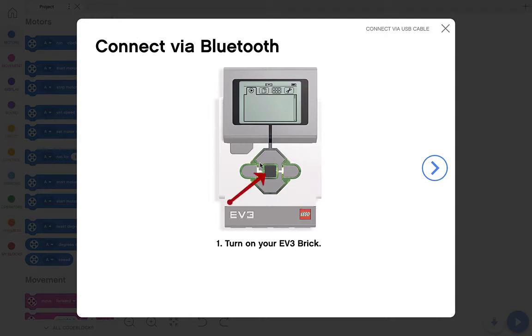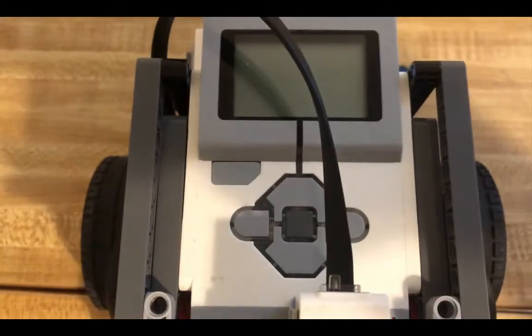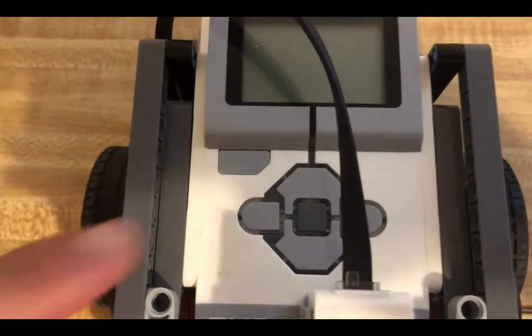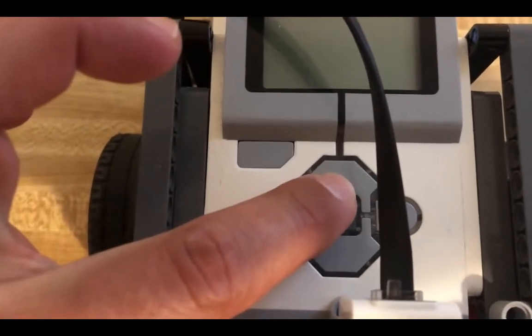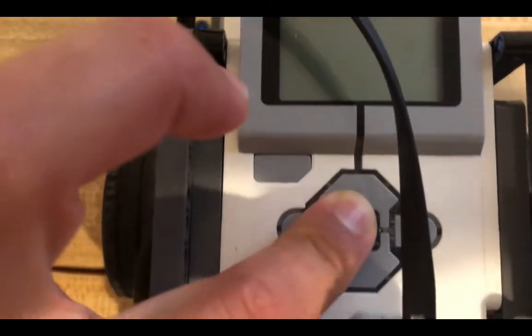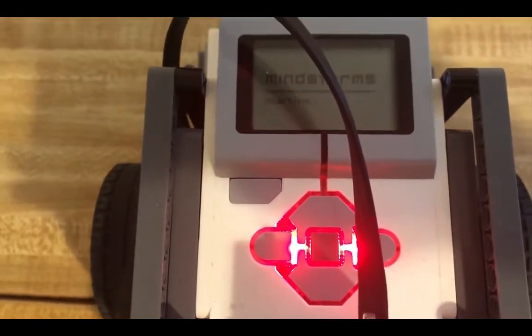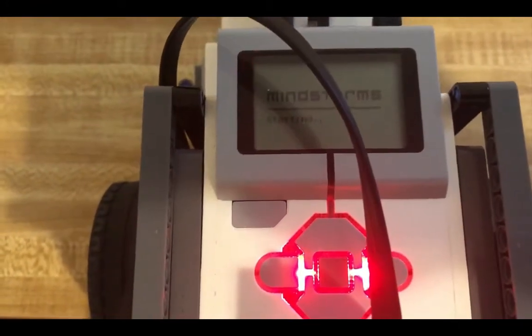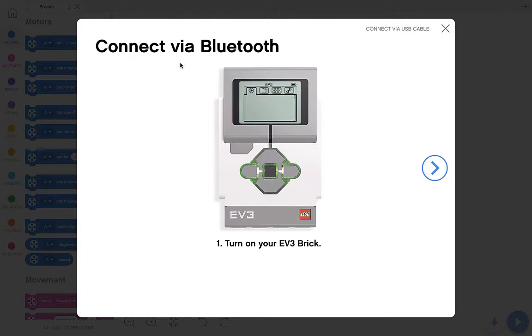Turn on your brick by clicking the gray button. And now on the top of the robot, you're going to click the dark gray button in the center, and that will turn on the robot. There are two ways to connect your device to your robot. The preferable one is Bluetooth.